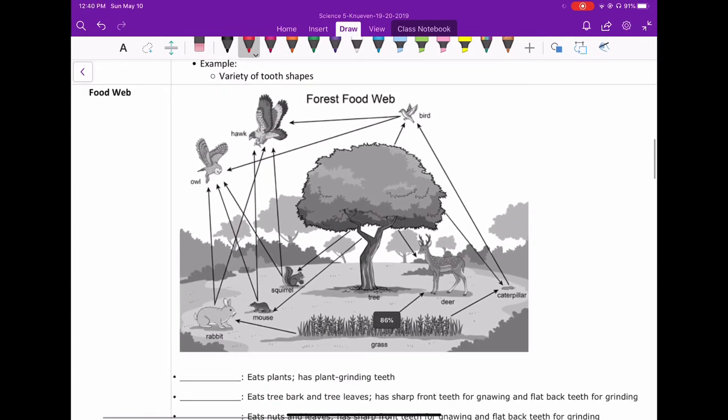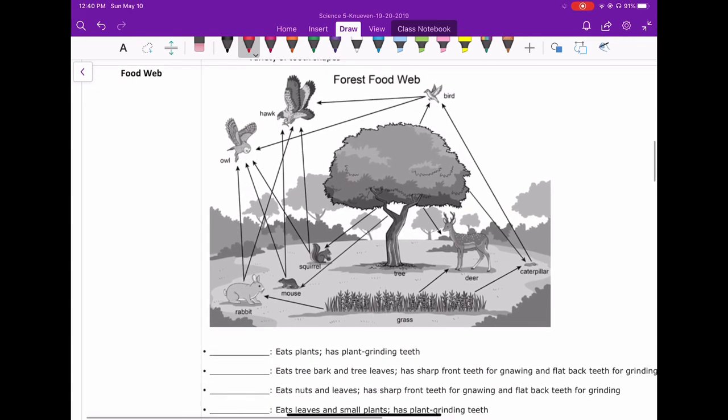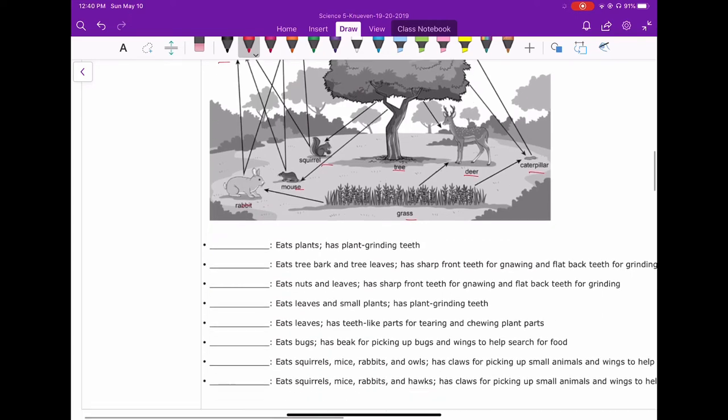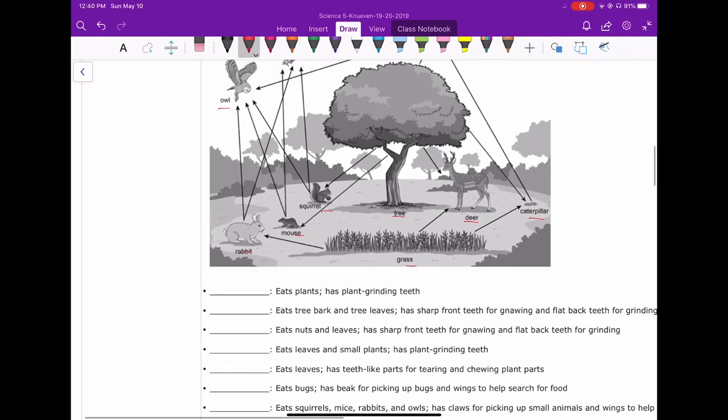So that picture I showed in our notes here, this would be another illustration of a food web. As we look at this, we have a rabbit and a mouse and a squirrel. We have grass, tree, deer, caterpillar, bird, a hawk, and an owl. So let's break this down. If we're looking at things that eat plants and have plant grinding teeth, we have to think of what are things that are only eating other plants.